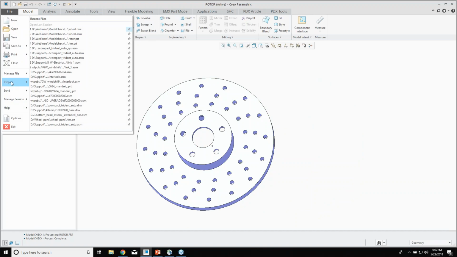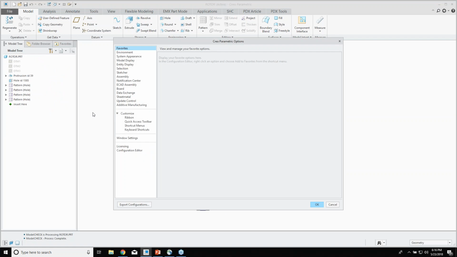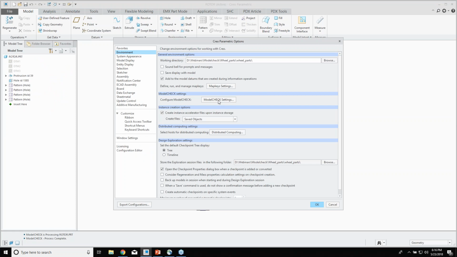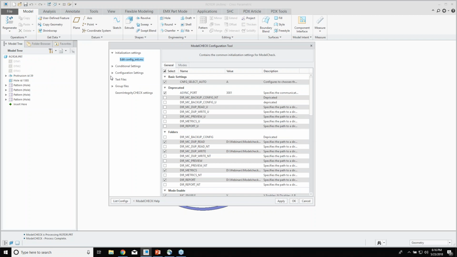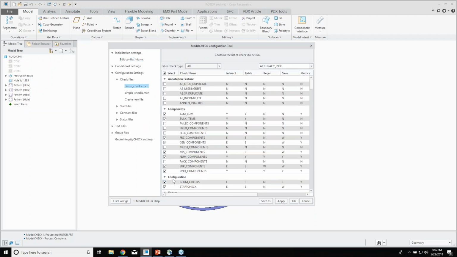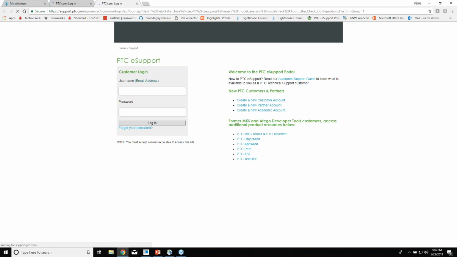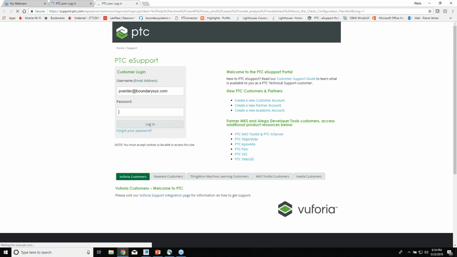Okay, if you go to your options, and you go to environment and Modelcheck, for instance, let's go to the checks, and let's go to demo checks. If I highlight any of these and select Modelcheck Help here at the bottom, it's going to go to the online help files. I have to log in quickly.